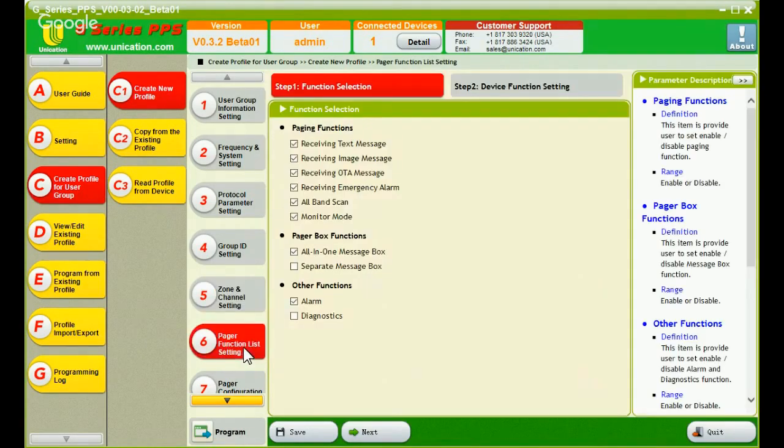It's our pager function list. It's pretty simple. It just enables functions that are available in the menu of the unit. So essentially, if I deselected monitor mode, now when I program this unit, it will not have monitor mode in the menu, which is a feature that a lot of P25 systems do not want in the unit, because what monitor mode actually allows you to do is listen and pick up every single talk group that is registered on the site that you are connected to. It will pick up every single one.